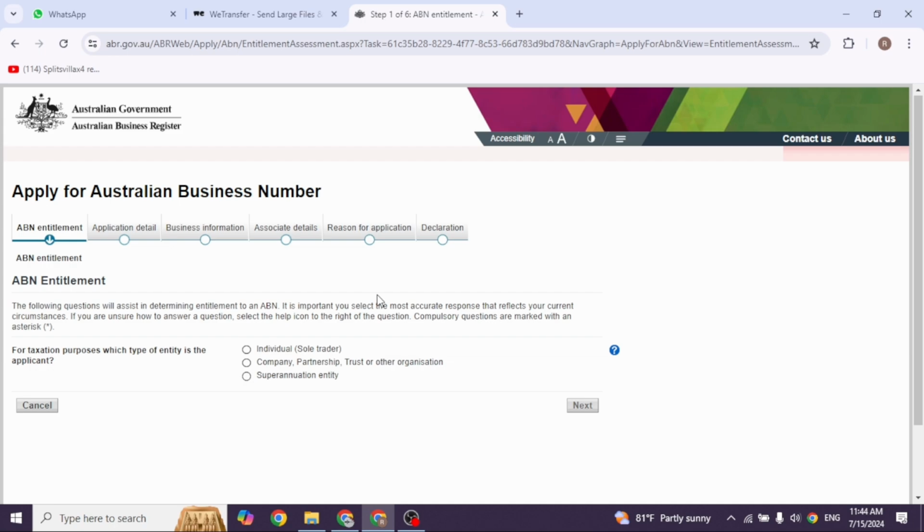Reason for application: choose why you are applying for an ABN. For example, if you are an Uber Eats driver starting a cleaning business, select contractor. Declaration: this is the final part. Review your application carefully, print a copy for your records and then submit it. If everything's correct, you should receive an ABN immediately.